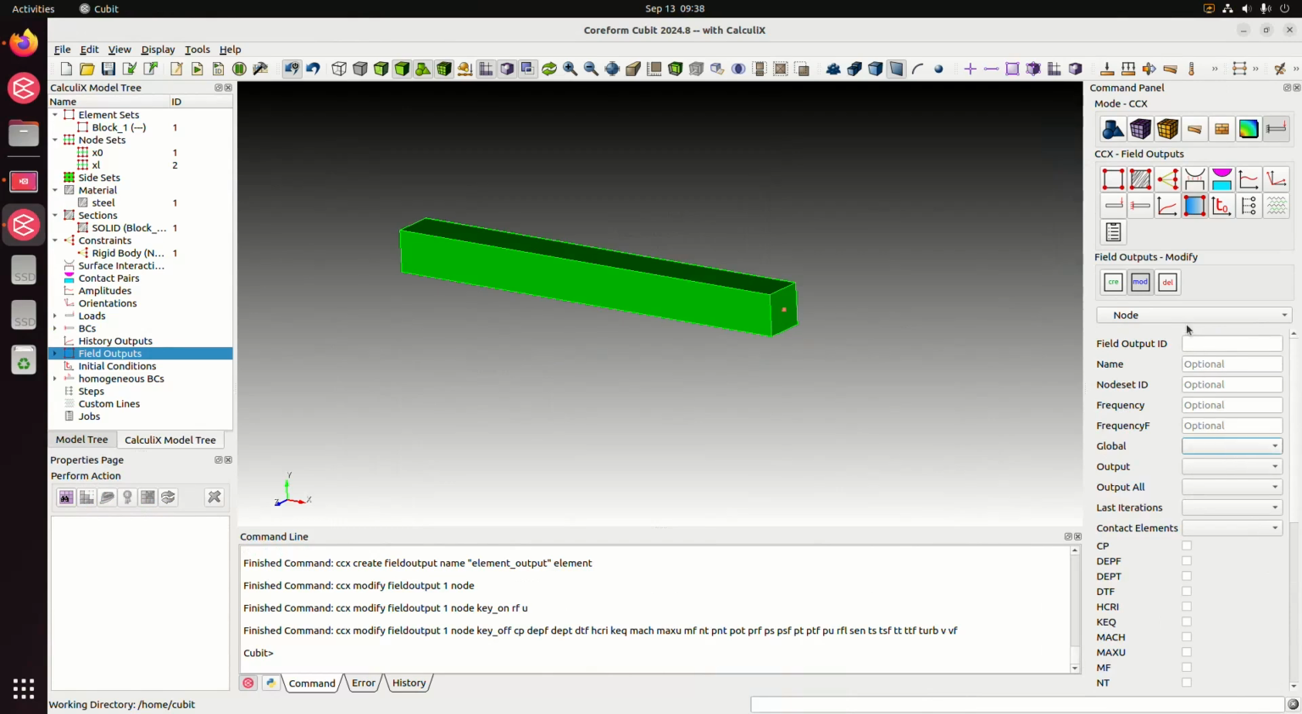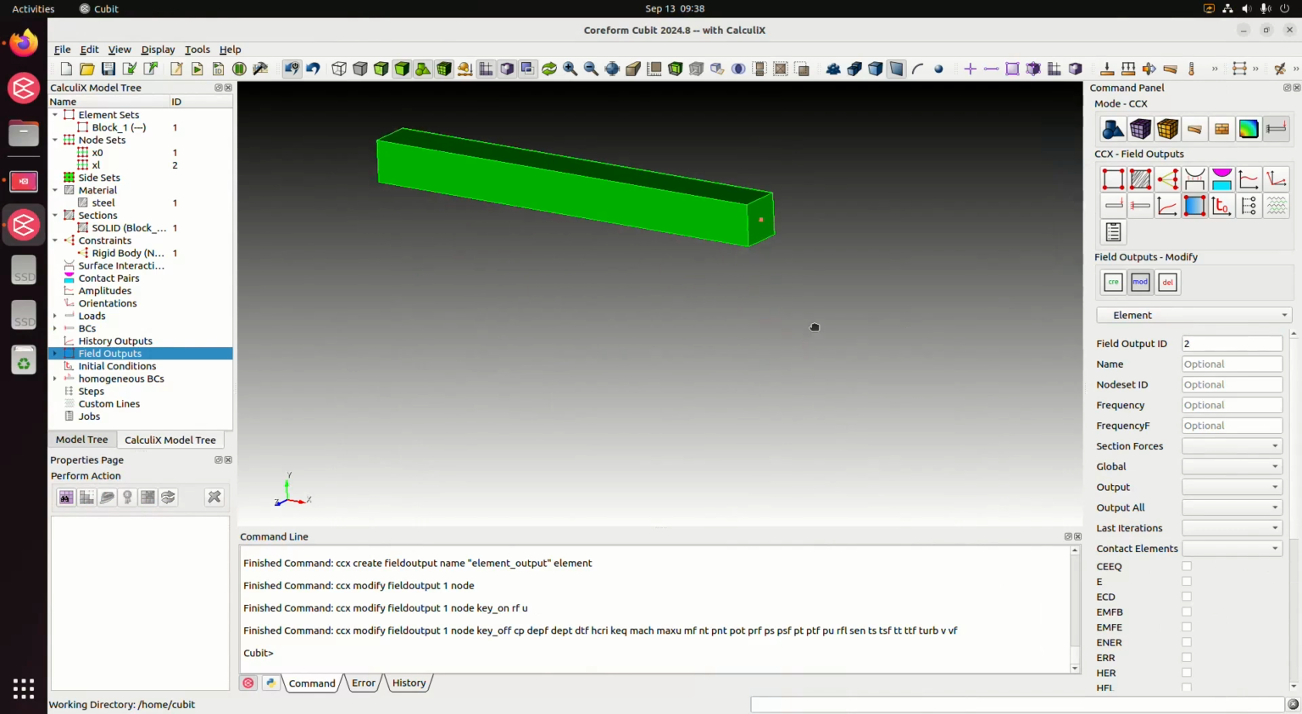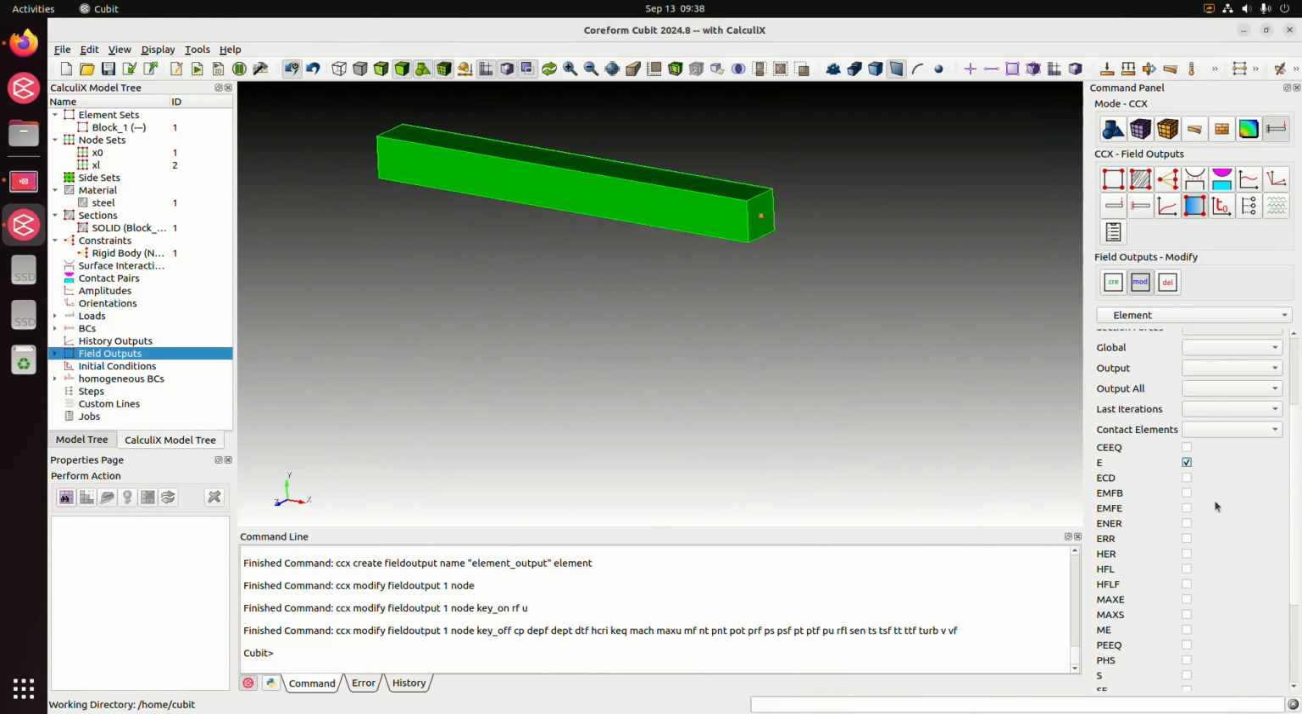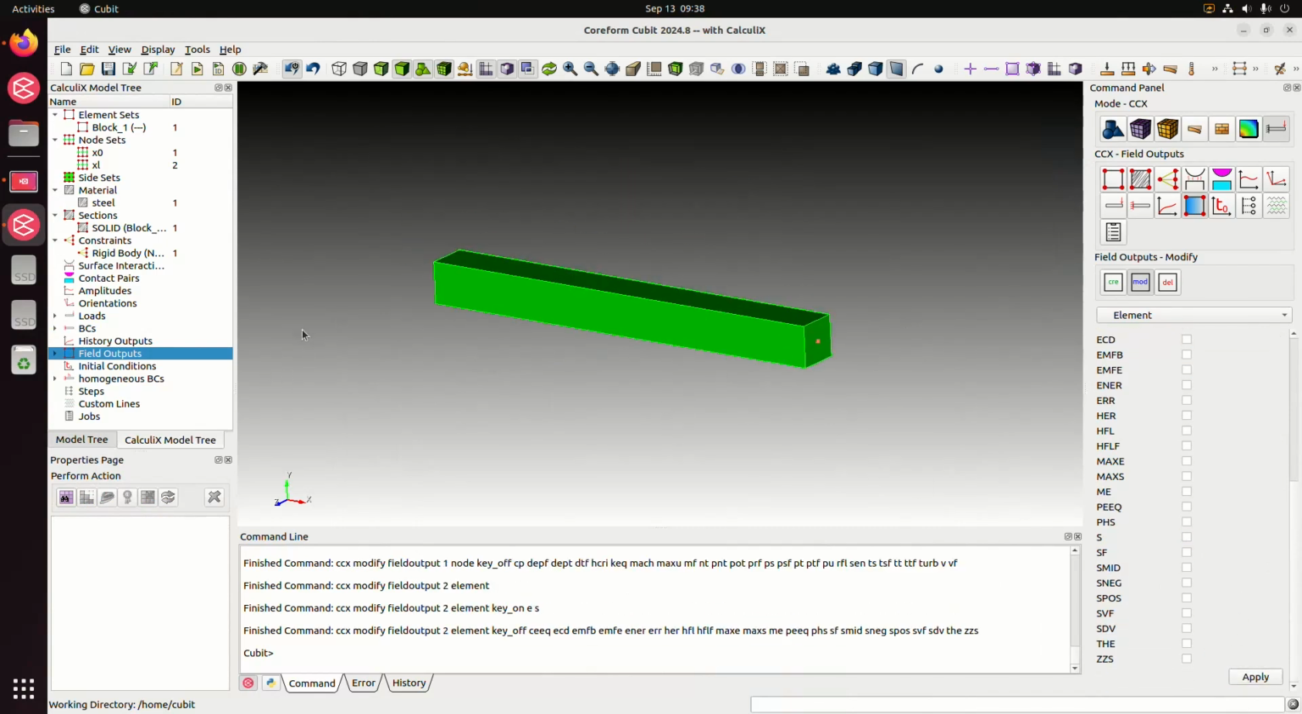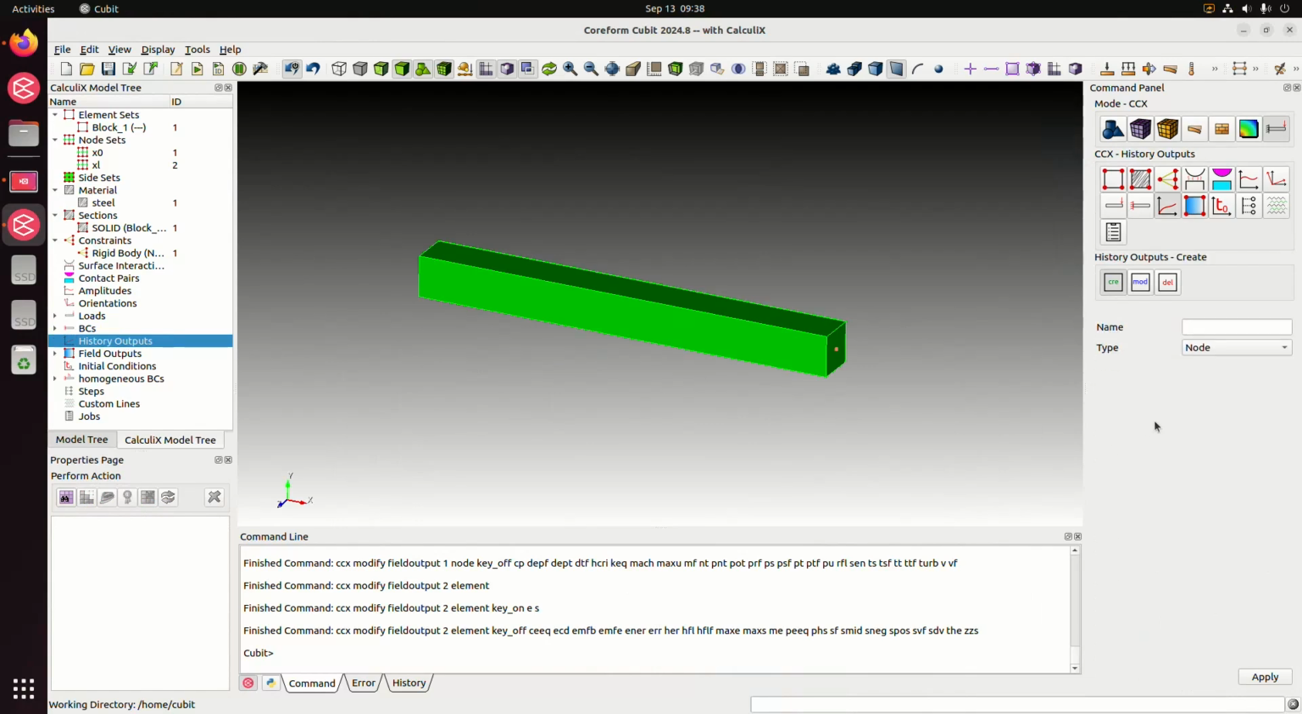So which element outputs do we need? We choose here to modify element output with the ID 2. We want to know the strains and we want to know the stress. Okay. So maybe at this point we say, oh, the integration point results would be interesting too. For this we want to use the history outputs that will create the data file later.